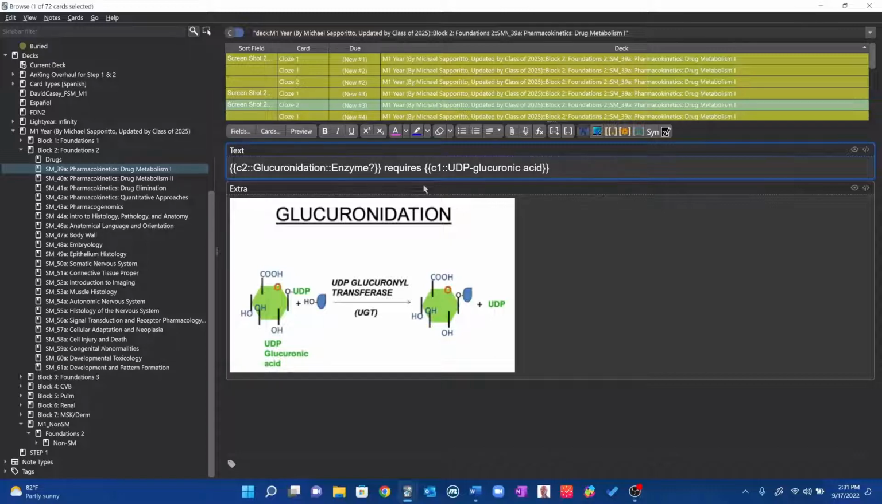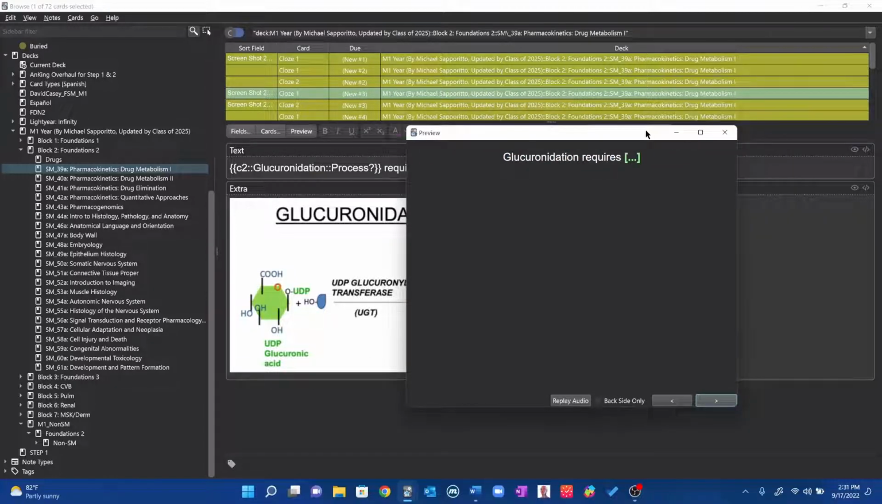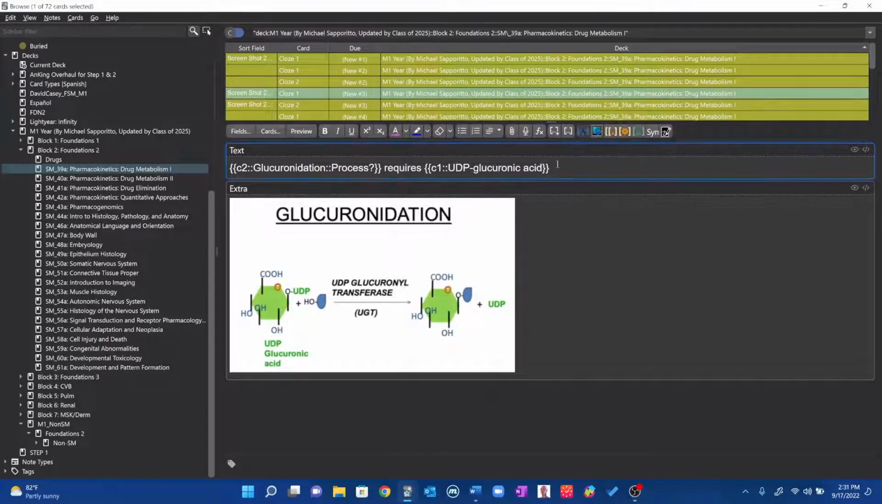glucuronidation, and it's this process, right? So now I know it's a process. This is kind of hinting me to the right answer without giving it away. It's just making it more clear, so you're not frustrated by what this card was trying to ask me. And then again over here, I have this cloze, and this comes up still like this. Glucuronidation requires, okay, well, I don't know. I still don't know what it's asking for.